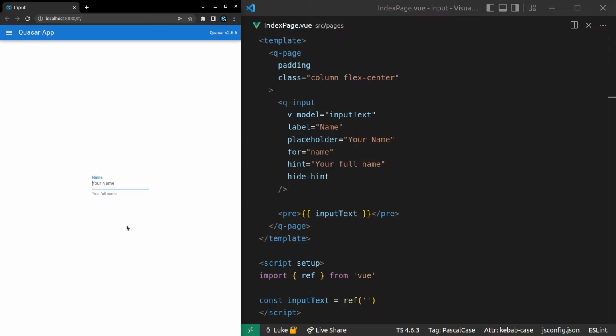So if there's a field that's especially difficult to understand, maybe users are entering the wrong data, you can have all of this at your disposal. You can have a hint, you can have a placeholder, and you can have a label to ensure that you're getting the right data. I love it.